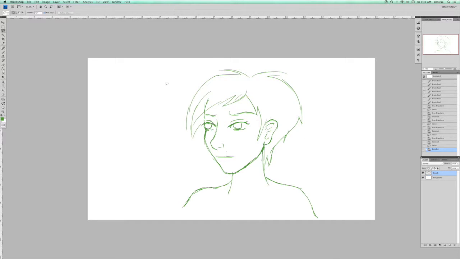Okay, now that we have our line art done, it's time to start putting the base colors in. First of all, if you want a different background color for your final painting, now is the time to change it, because when you're choosing your colors on the skin tones and stuff, your background really makes a difference on how they appear. So for this, let's go ahead and change that background color.